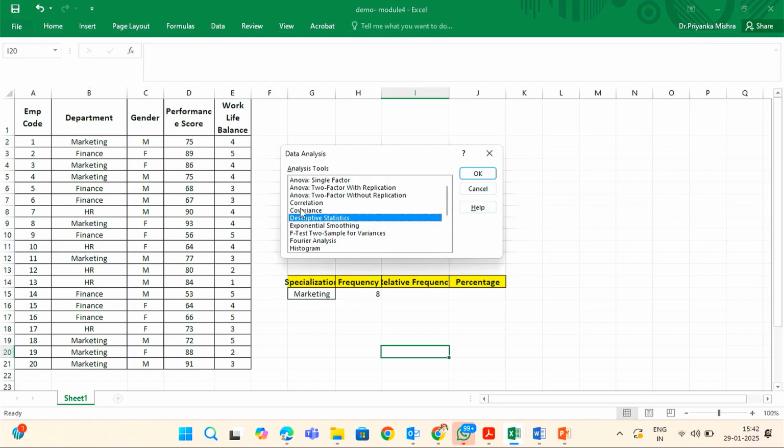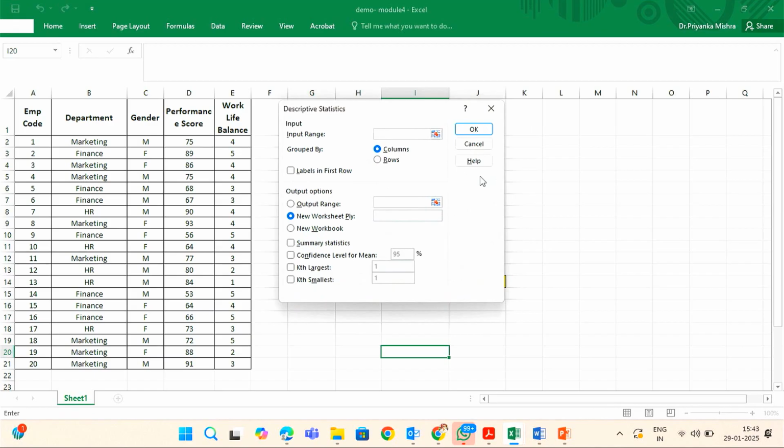Let me click on this. After I click on Data Analysis, this kind of window appears, and under that you will see various options for different types of data analysis tools. But our objective here is to calculate the descriptive statistics. So I will click on Descriptive Statistics and click on OK. In the input range, I will take the data I want to calculate the descriptive statistics of.